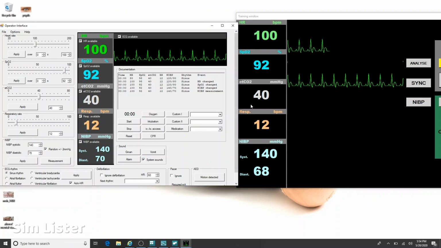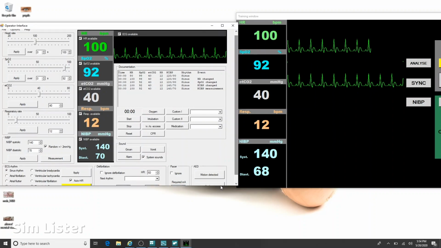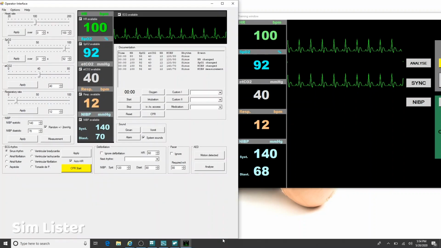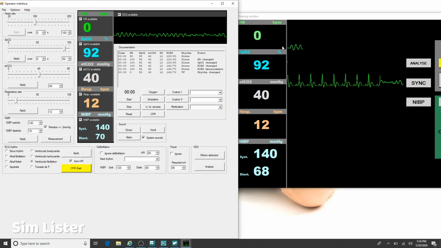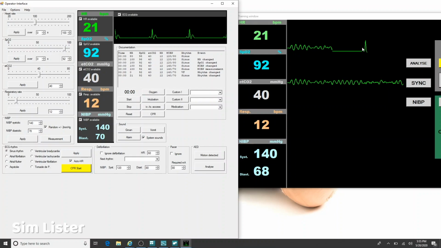Okay, if we come further down in the software, let me extend this. We have different rhythms here, and we can just click. Right now we have sinus, so I'm going to click VFib and I'm going to click apply. You can see it's showing VFib right here. So I'm going to go back to sinus and click apply, and we should be back in sinus.